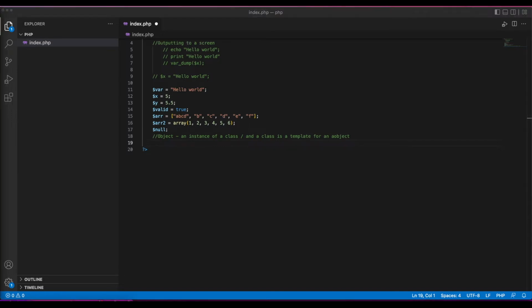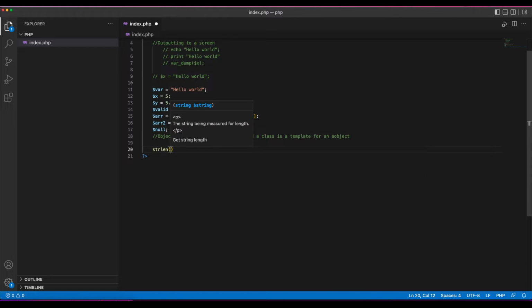Now, we've covered strings at the very top here. Now I'm going to go through some of the string functions or methods that come with PHP. And the first one I want to look at is strlen. And what strlen will do is, let's see just the explanation very quickly. Get string length. So that's all it does. It gives you the string length.